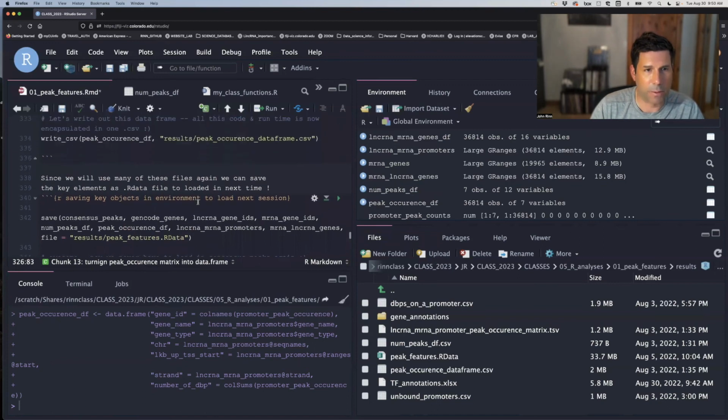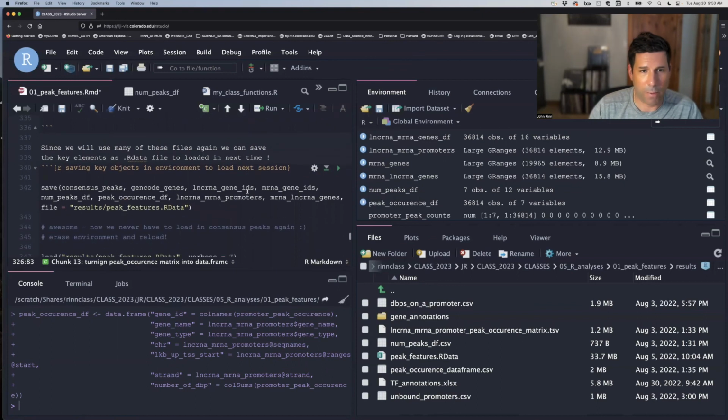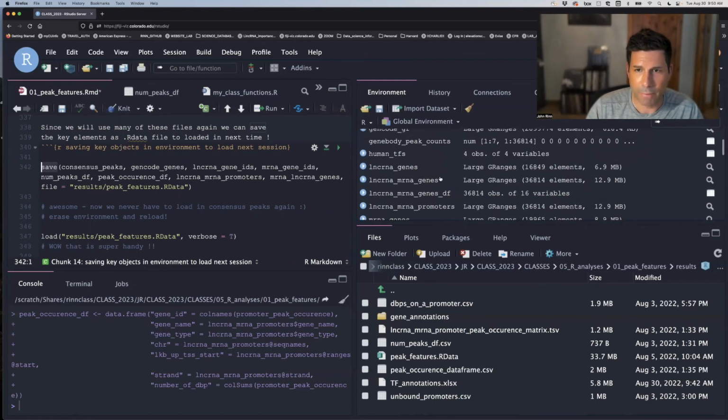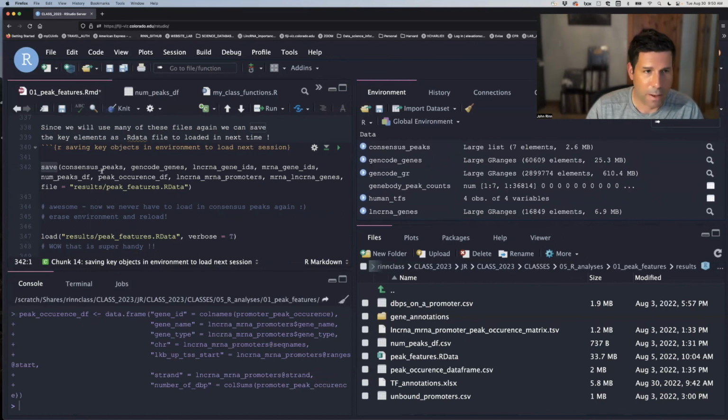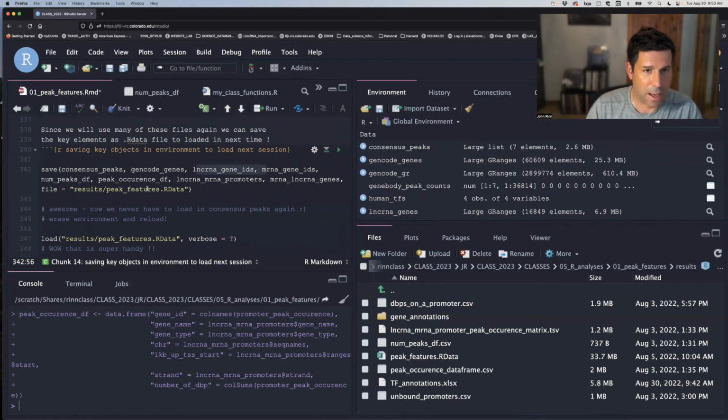And the last thing I want to show you is that we've done a lot of work here and made a lot of important things that we would want to use in the future. So the coolest thing we're going to do is save it all. And so we can just load our environment right back up from empty. And we just do that with simply the save command here. And then all the objects in your environment that you want to save. And so we want consensus peaks, GENCODE genes. We want all the stuff we made. And in our next session, we can just load all this in and go forward. So let's do this exercise. It's really nice how this works.